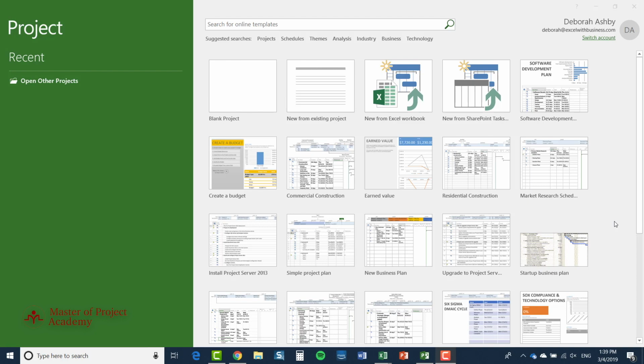Now, you've already seen this start screen, and you'll probably see this quite a few times during the course. Although, as you'll see a little bit later on, you may want to disable the start screen once you really get used to using Project 2019. You might decide that you can get along perfectly well without it. Now, let me give you a quick tour of the start screen itself.